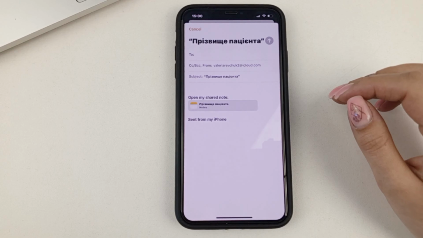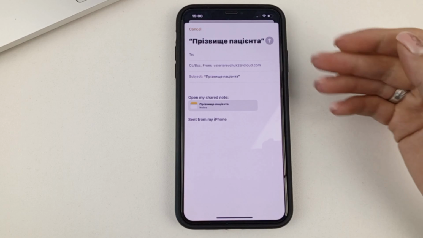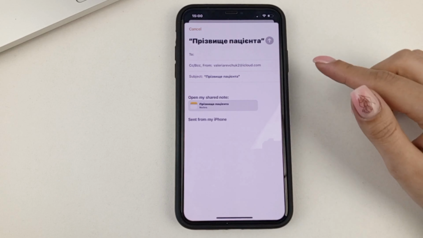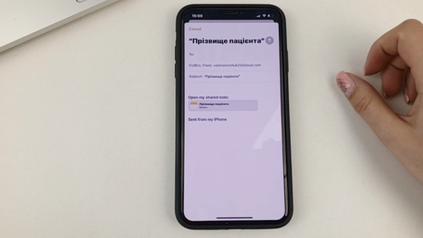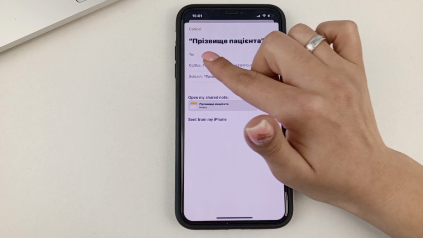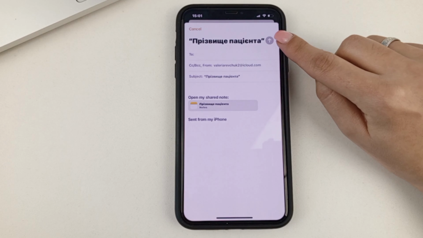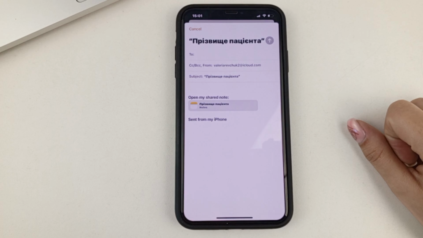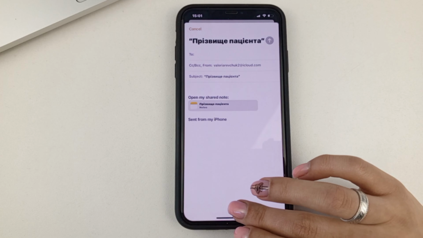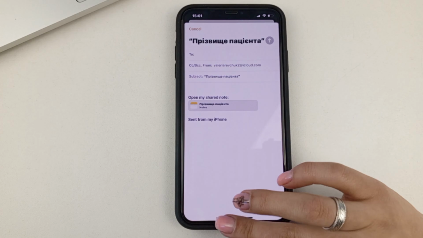It will probably take a while for it to load, literally 10 seconds, and we can see that we have our documents loaded to email. Now all we have to do is write who we want to send them to. And then click on this arrow. And that way you can share your scanned documents.